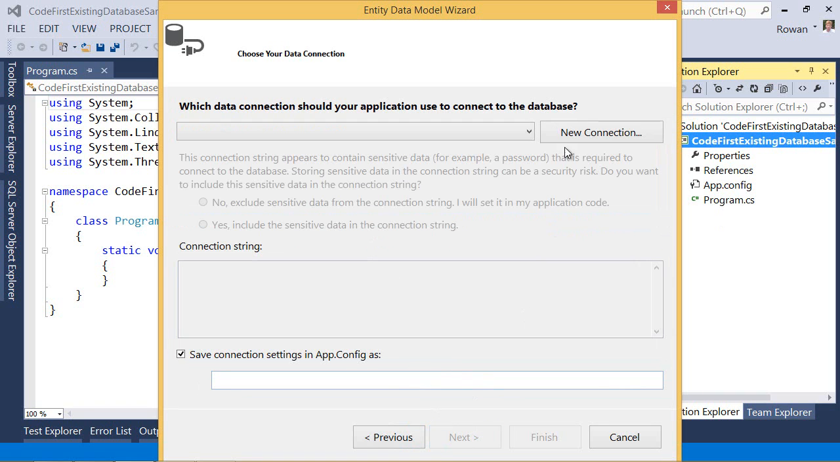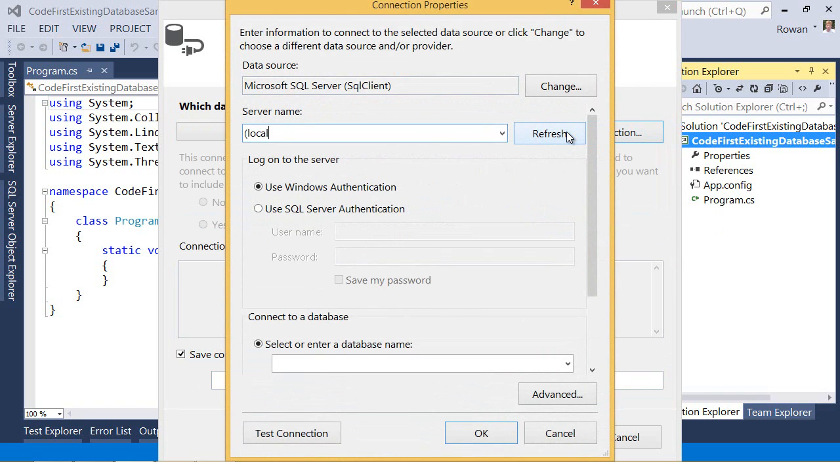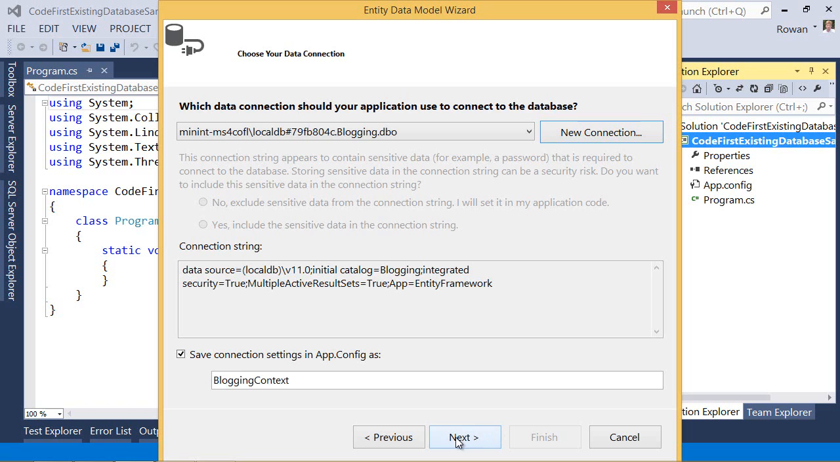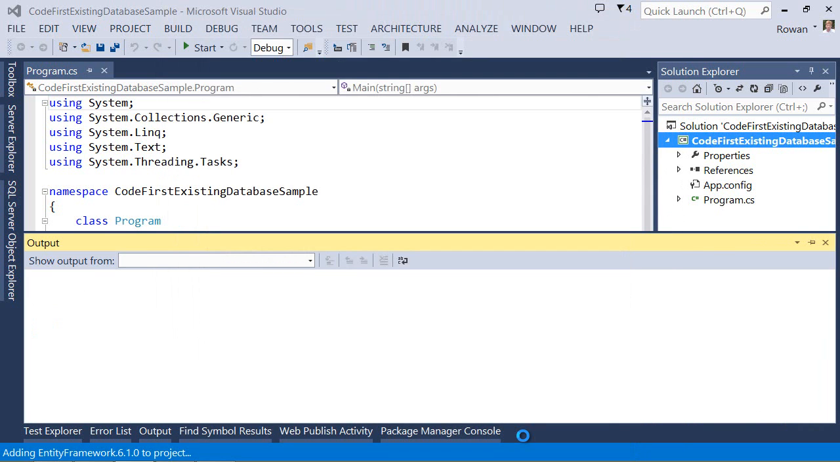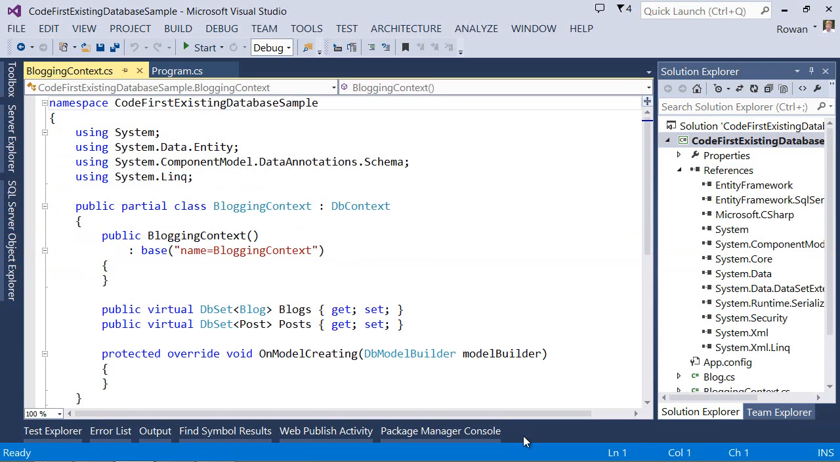The first thing we do is specify the connection to the database. So I'm just going to enter the details for the blogging database on my LocalDB instance. After that, we get a screen where we can select the tables that we want to import. So at this point, I could import a subset of the tables in my database. But for this demo, I want to import both the blogs and the posts table. I then click Finish, and the wizard is going to look at the shape of my database and generate the corresponding Code First model to allow me to access the data from my existing database.